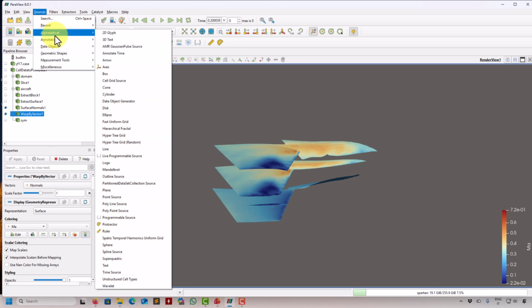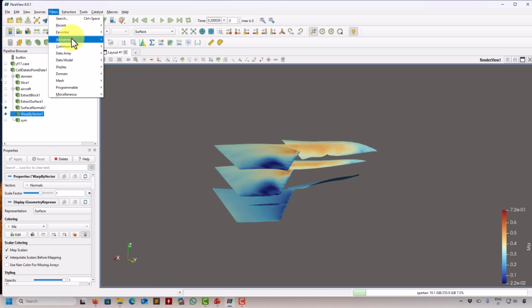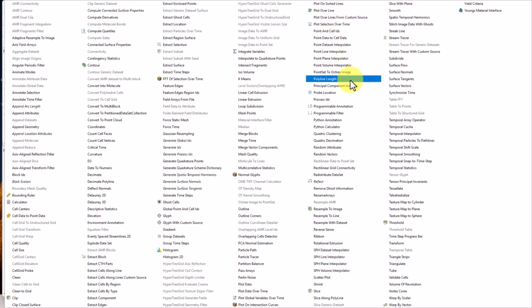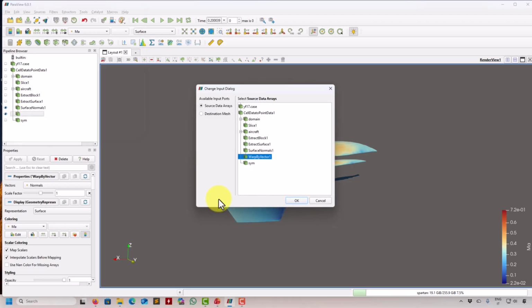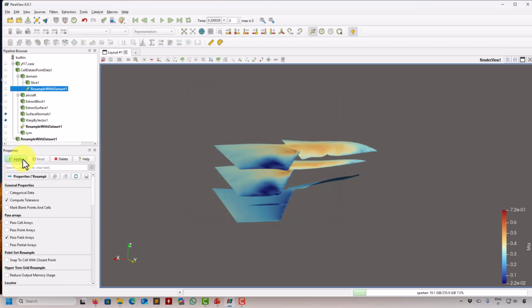Go here, alphabetical, and you're going to see Resample. You have many filters. This is Resample with dataset. So your source data is the domain, and my destination mesh, well, pick up the mesh. So I want this one. Apply, so remember that, well, select fields and everything.